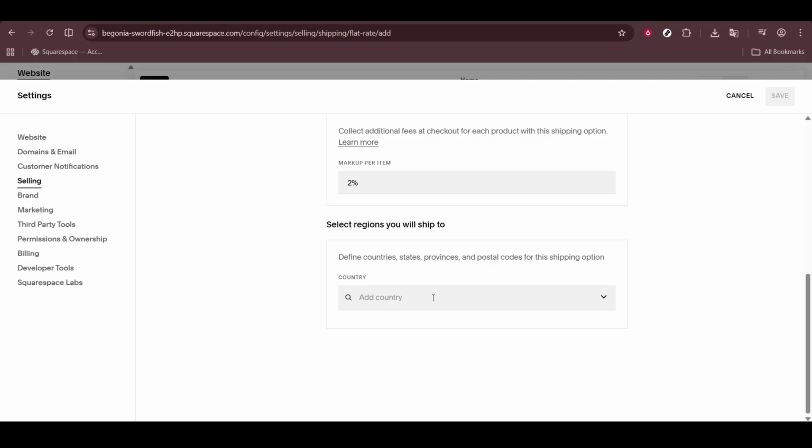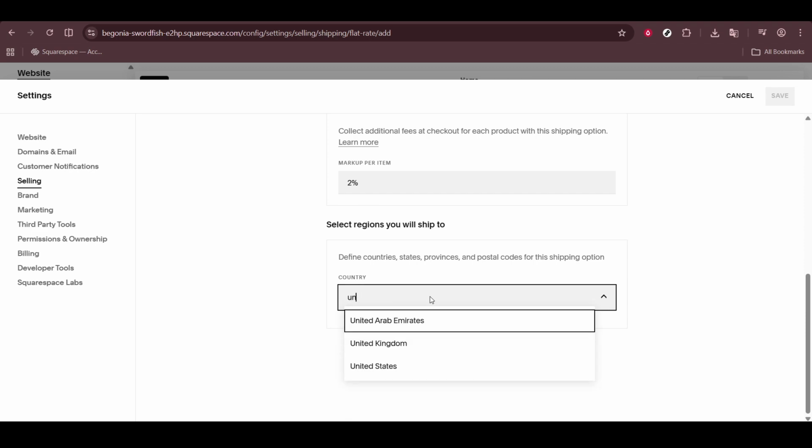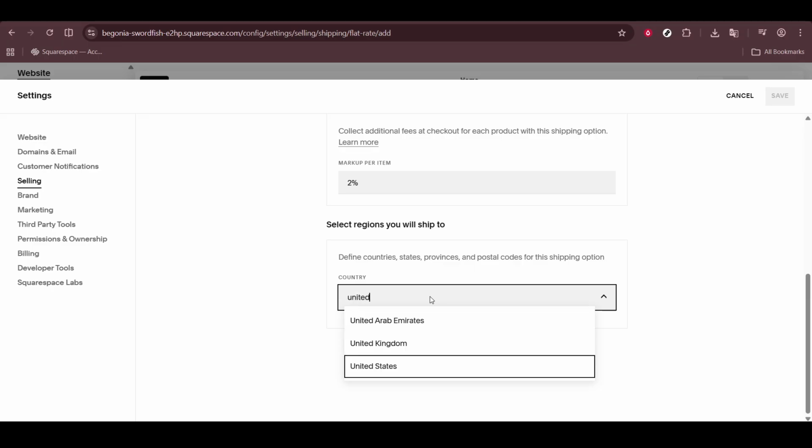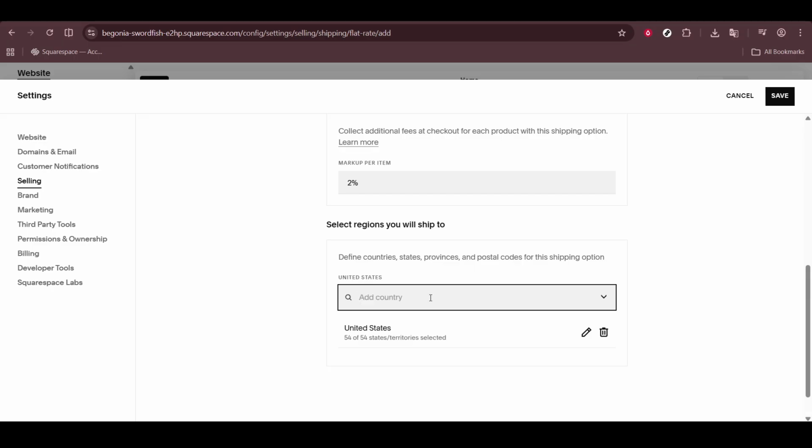Next, define where this option is available. Click Select Regions you will ship to, search for the destination you want, then choose United States. Limiting a shipping option to a specific region is important when rates or service levels vary by country or area. You can always come back and add more regions or create different options for different locations. When you're done, click Save.